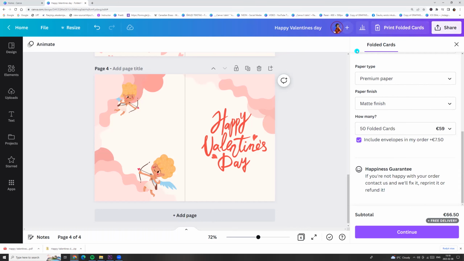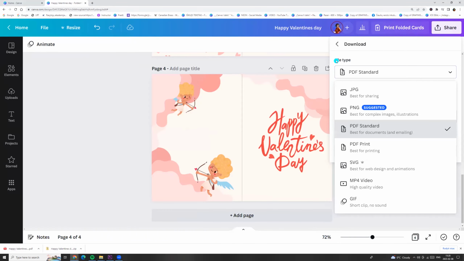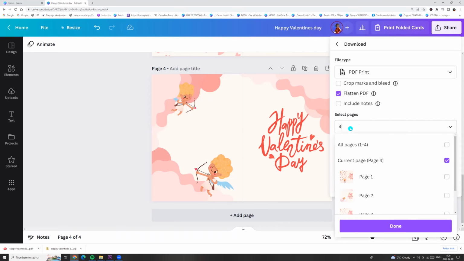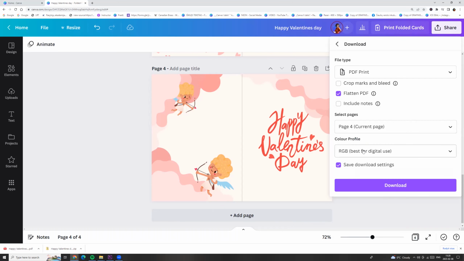Or we can go to share button, click share button, click download. We can choose file type, PDF standard or PDF print. Click flatten PDF, and we can choose the page, for example, current page, and click done. And here we can choose color profile and click download.